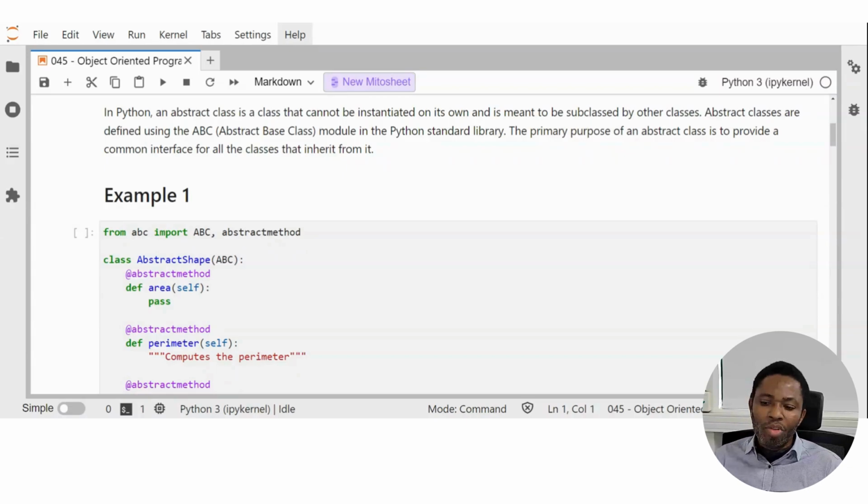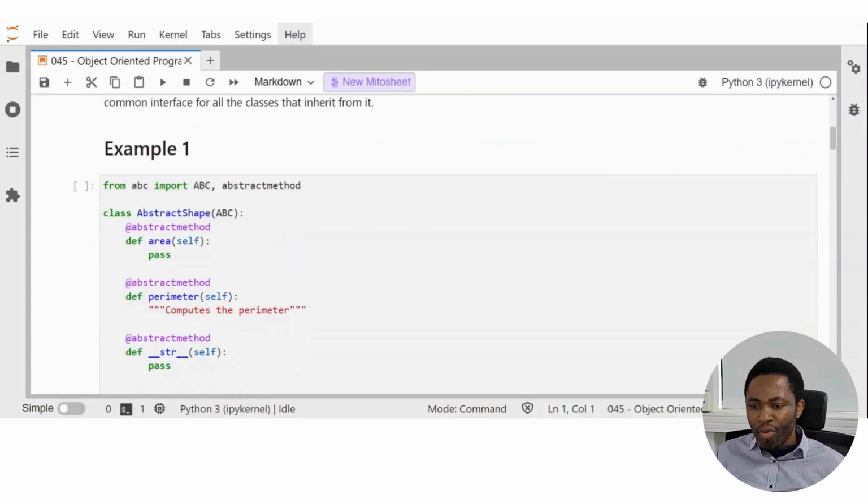Now what I want to do here is to generate a class of different shapes. Because these different shapes share common functionality, and the two functionalities I want to look at are area and perimeter. So here I will call this class AbstractShape, and it inherits from ABC. Then all methods in the abstract class are decorated with abstractmethod.